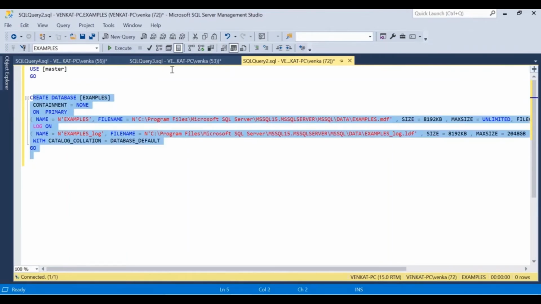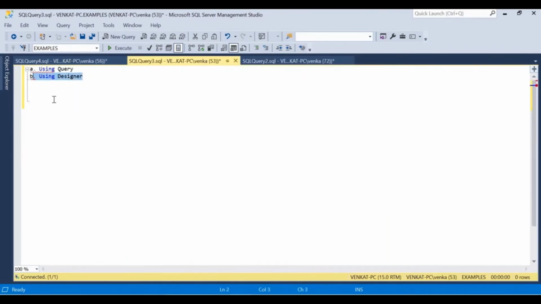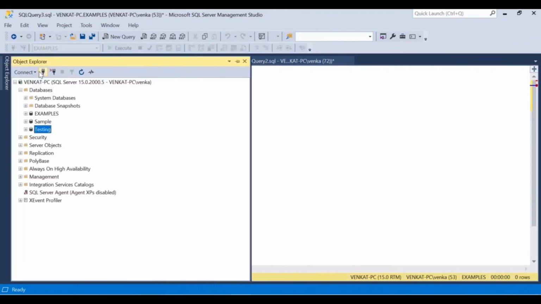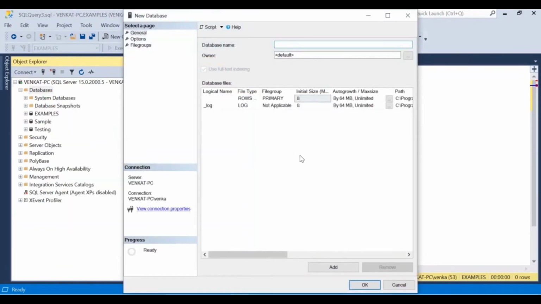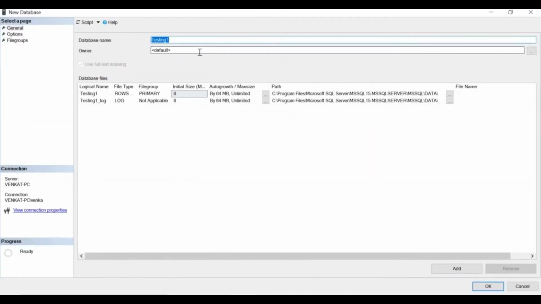The next one is by using the designer, which I talked about. So how to create a database by using the designer. Let's come to this window. Right click on databases, click on new database. Once you click on new database, it will ask for the name of the database. I'm going to make it testing one, since testing I already gave, because the name of the database is unique in the entire server. That's the reason why I'm keeping this one. And the owner, by default, I'm okay with the default.